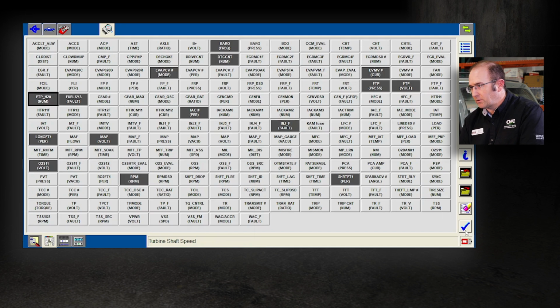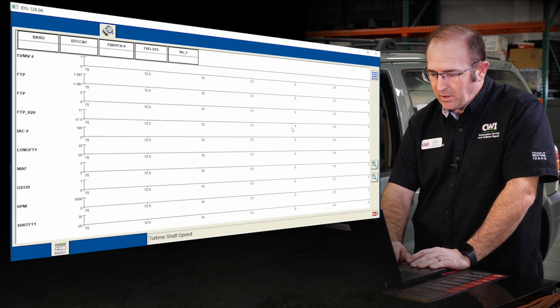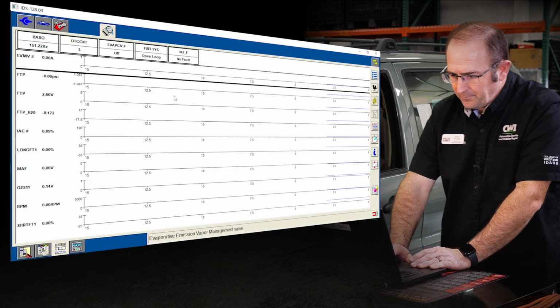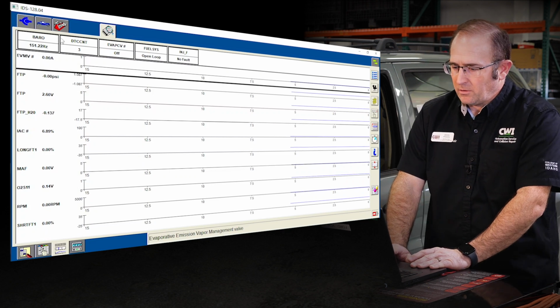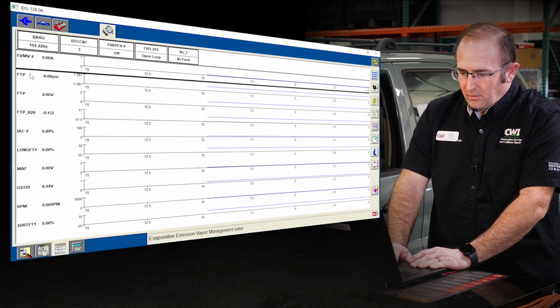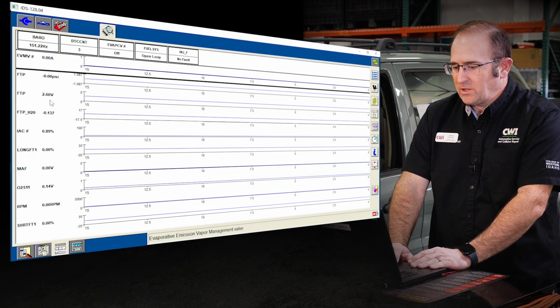All right, so once you select all the PIDs that you want, you're going to come down and hit the blue check mark. It's going to advance us to the next screen. Once this screen comes up, where I start in this scenario is I want to look at my fuel tank pressure. You can look at it in PSI, you can look at it in voltage, or inches of water. I tend to like to diagnose off the voltage.